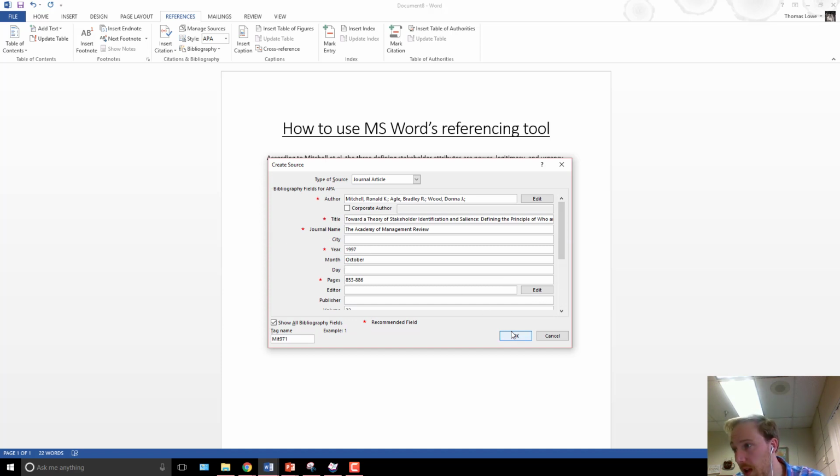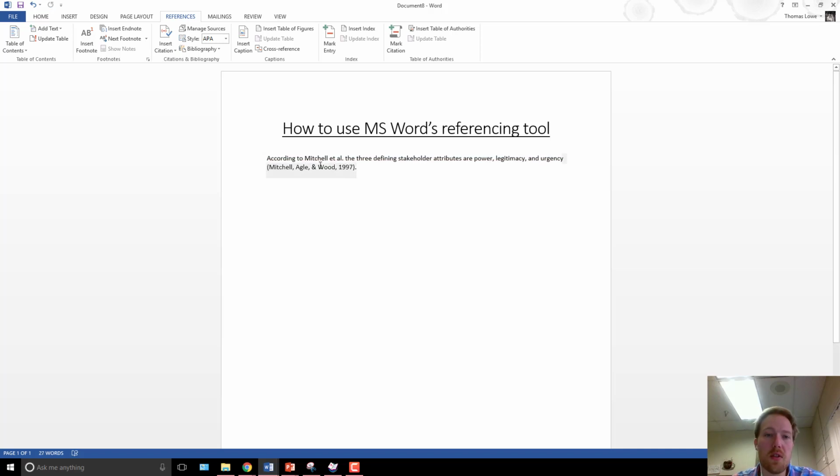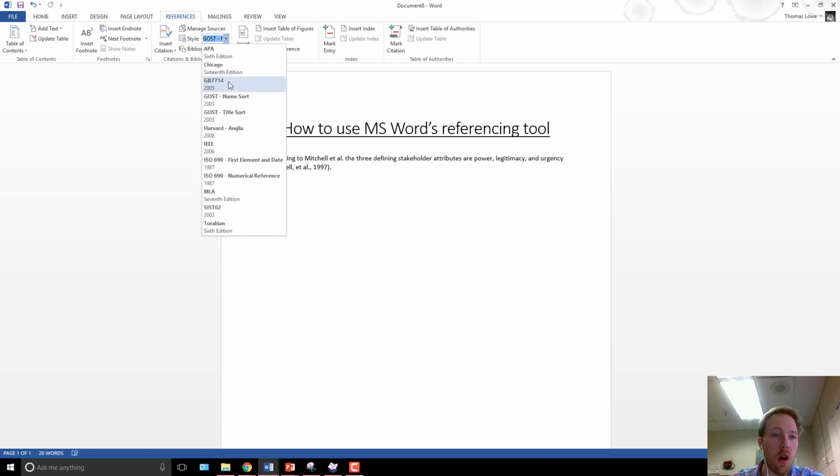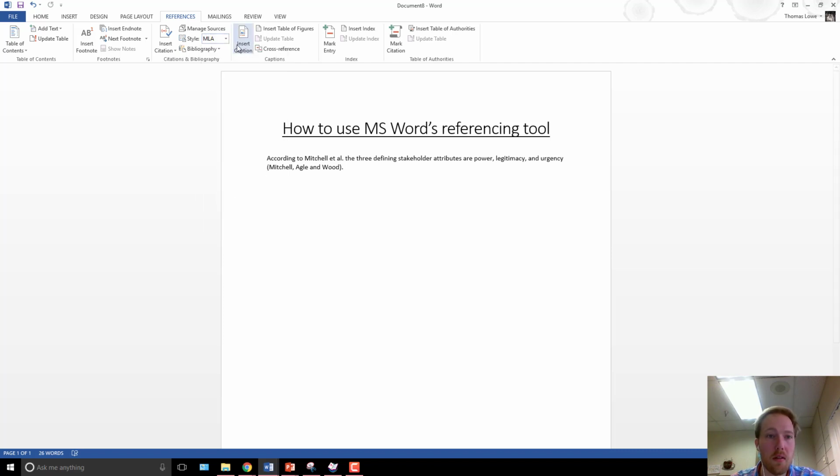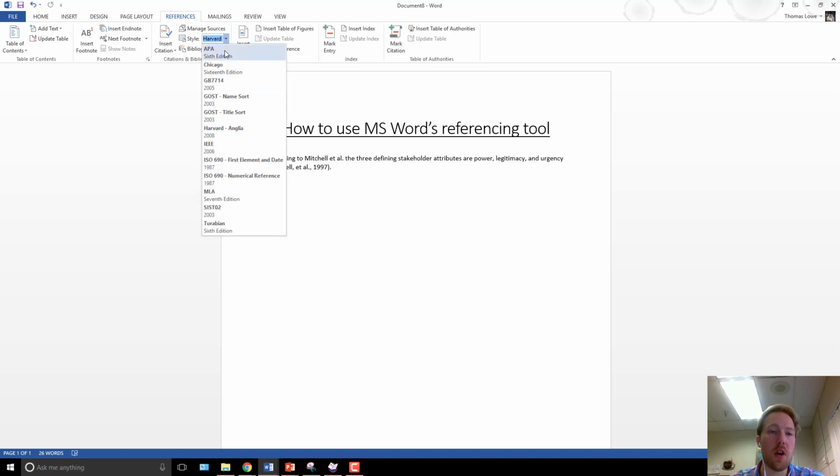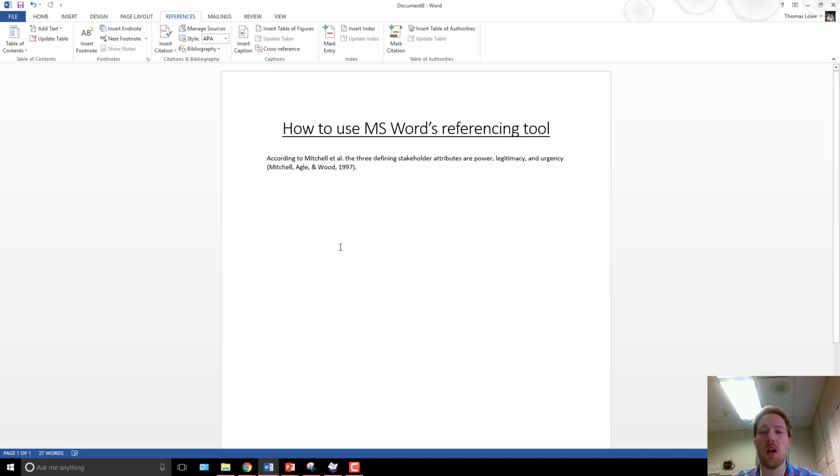And we are going to hit OK. And you'll see that it comes up with an in-text citation with the authors and the year. And this is APA style, which is great. However, say we wanted to change it to Chicago, we could change it to Chicago, we could change it to Ghost, we can change it to MLA, we can change it to Harvard. Right? So there are a lot of different styles. Generally, APA is the one that we're going to use here at the School of Business and Economics at TRU.